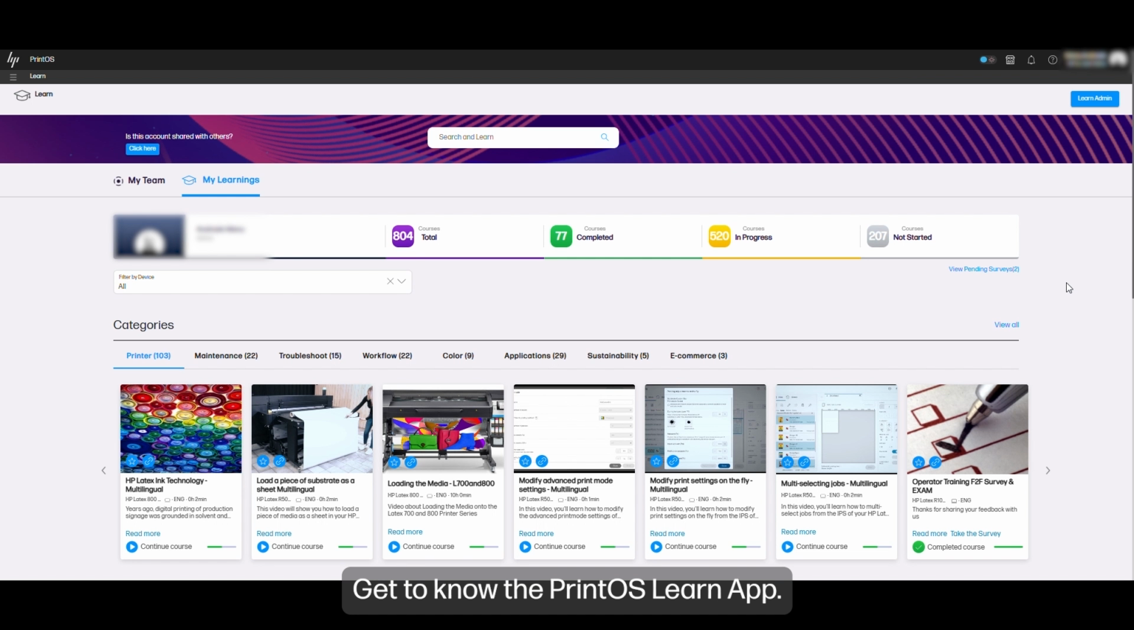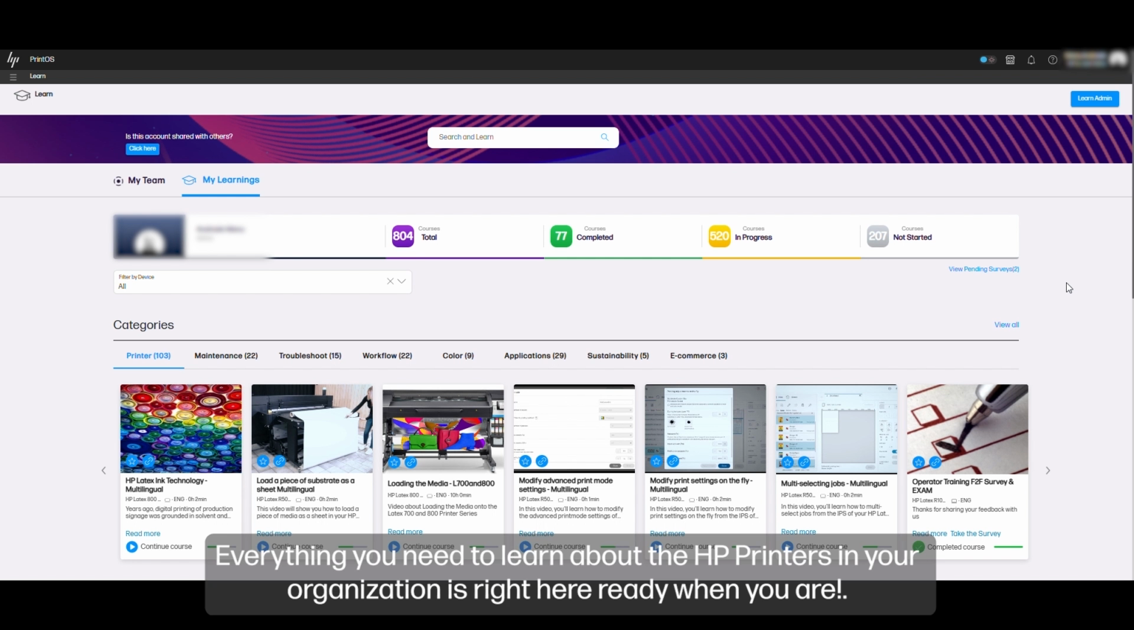Get to know the PrintOS Learn app. Everything you need to learn about the HP printers in your organization is right here, ready when you are.